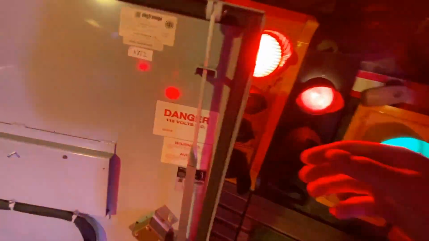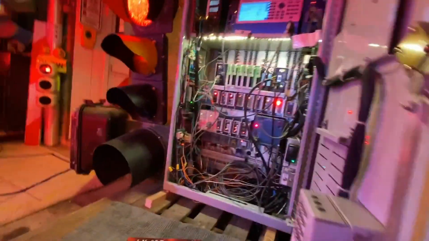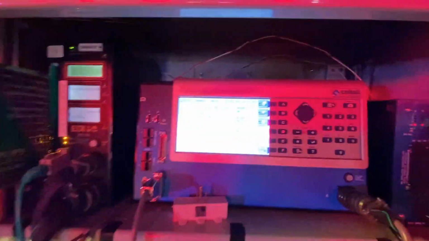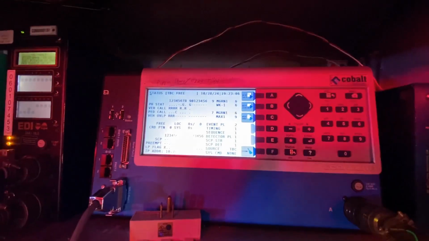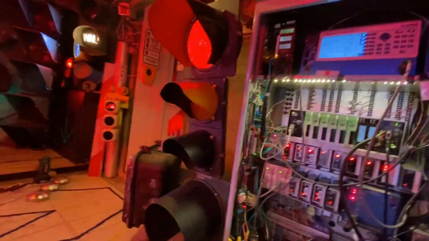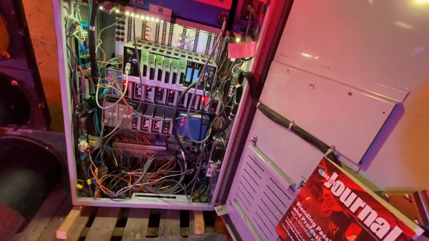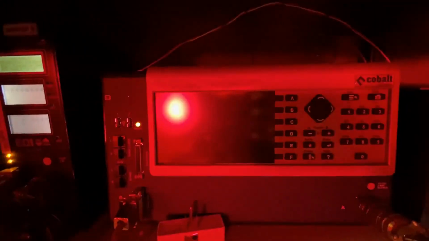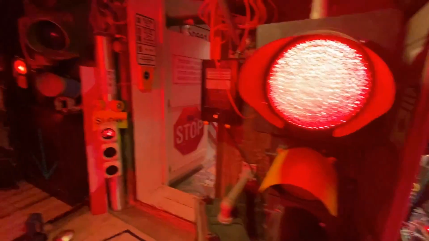Okay, so there we go. Now we can go back over here and revert this back to auto, and then you're going to see on the screen here, back to TBC free. Then I'm going to put my magazine back up here so we can see it. So now it's going back into full operation. Here we go, screensaver mode.